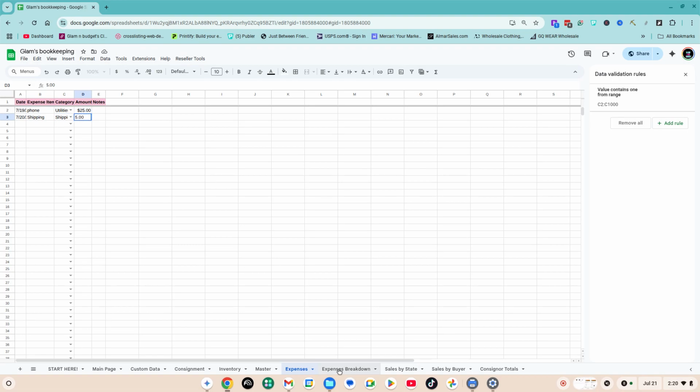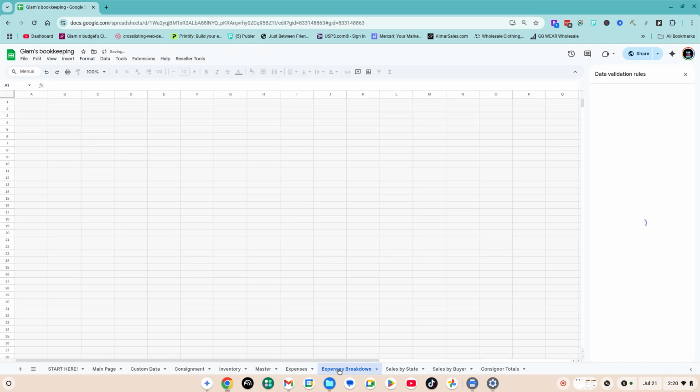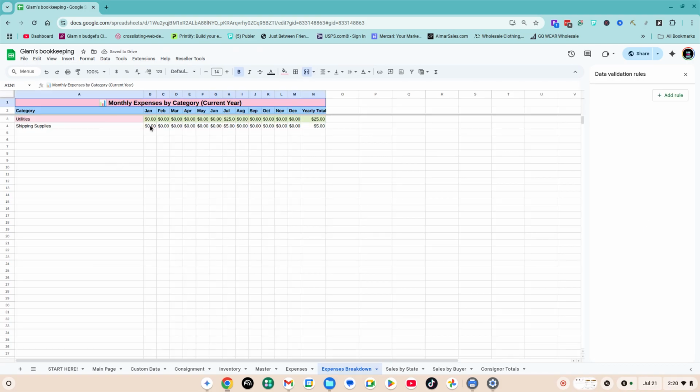Then the expense breakdown literally puts down, okay, so we have nothing for January, nothing for February because we didn't put anything. So July we have $25 for utilities, and we have $5 for shipping. This is going to be great at the end of the year because you can print it out, give it to your bookkeeper, and they're literally going to be able to go, okay, utilities, you spent $25, shipping supplies, you spent $5, and they'll be able to break it down.